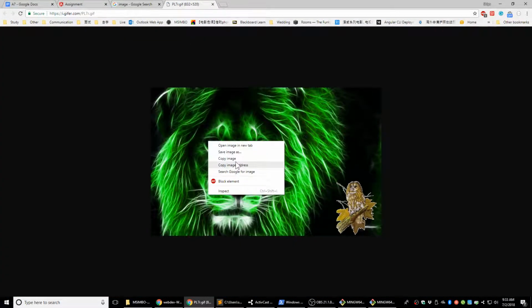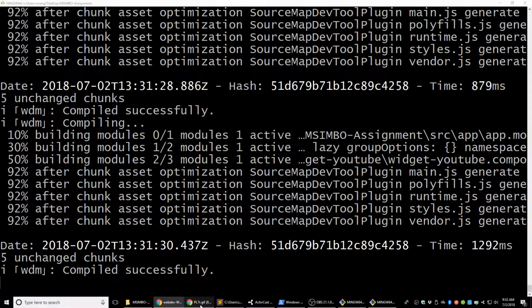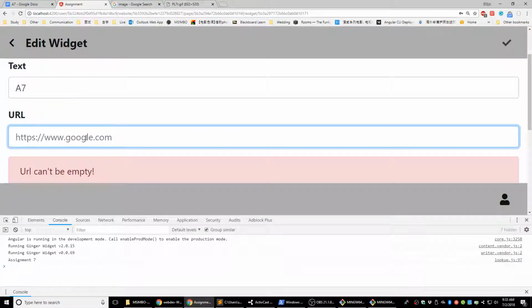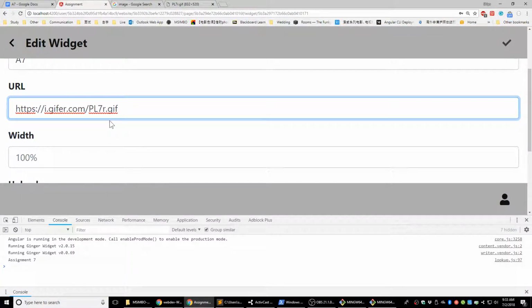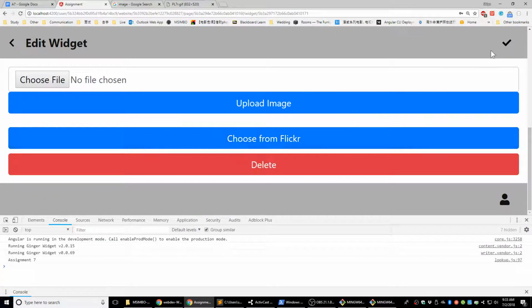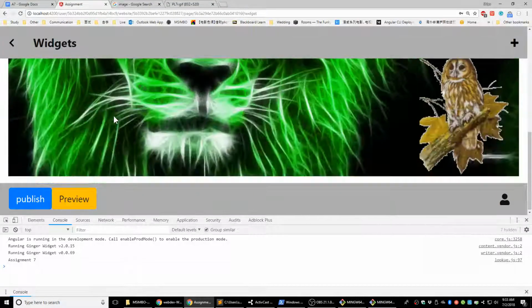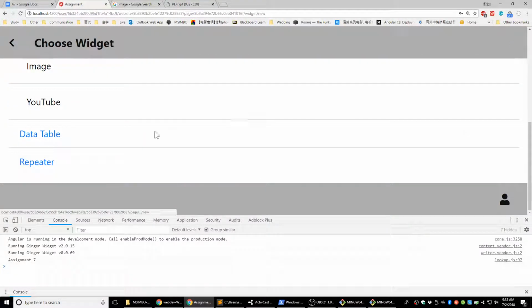Let's copy image address and put it here. Oh, it's a GIF. I think it's still working. 100%. Okay. Yeah, it's showing here. The image is also working, and I think the YouTube should work too.